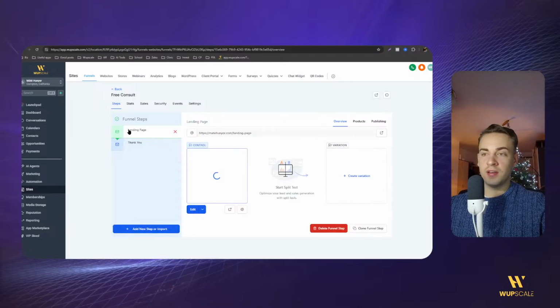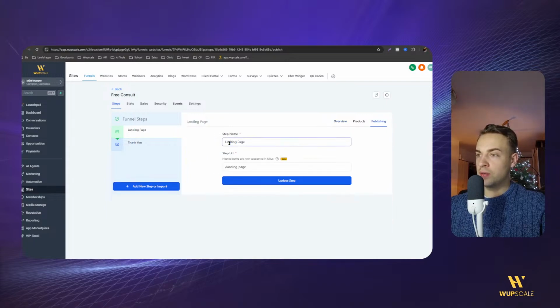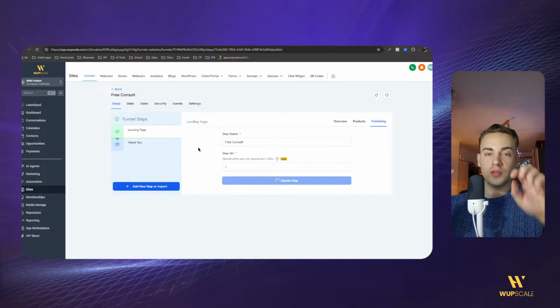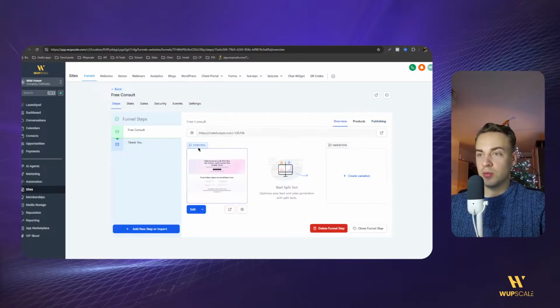And then we can rename each step. So for this, you have to be on the first step, go to publishing, and then name it free consult because that's the first step. And then for the step URL, let's just leave it empty because we don't want it to go to a specific URL. We want it to be the home page. So it's just going to be on the matejunyor.com.